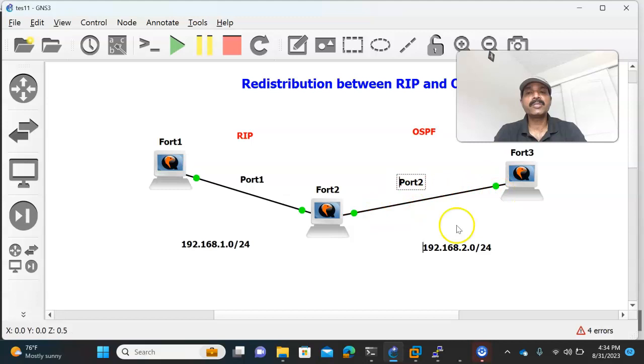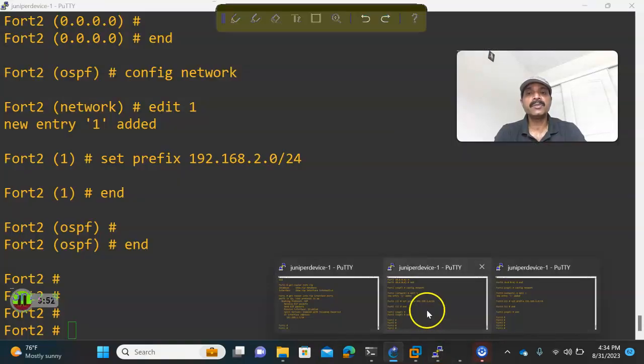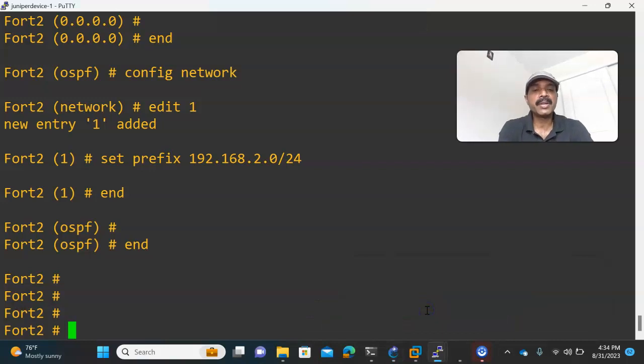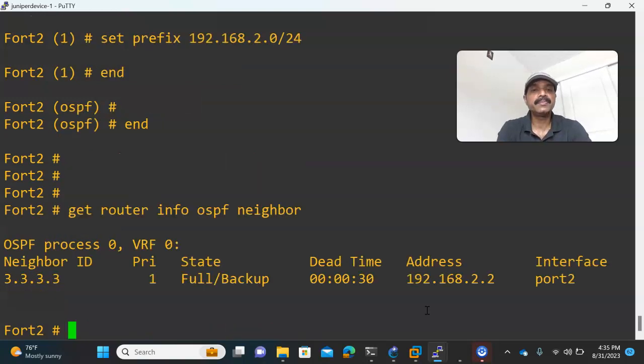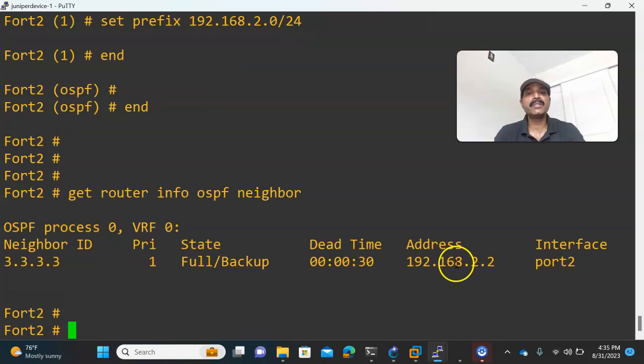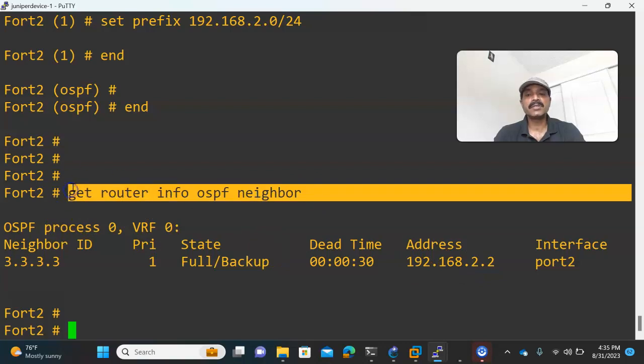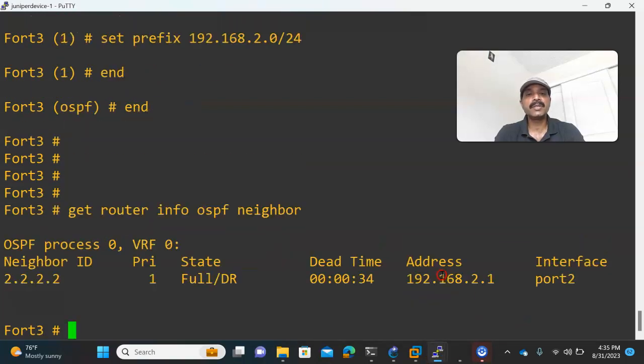Now let us check the OSPF neighbor relationship and the OSPF routes. Okay, so let us go to firewall 2. The command is get router info OSPF neighbor. So you're able to see already the neighbor is established. Okay, so let us go here to the third router and check. I'm able to see the neighbor there as well.